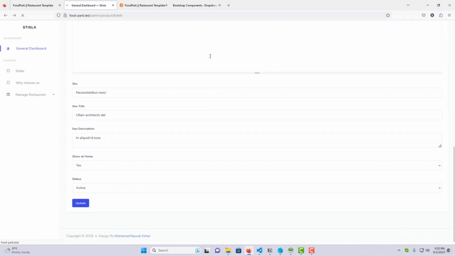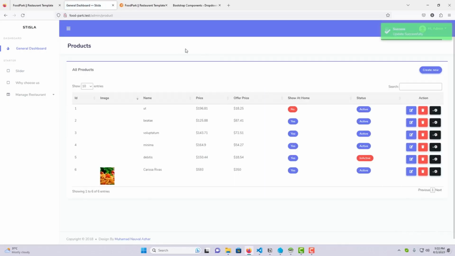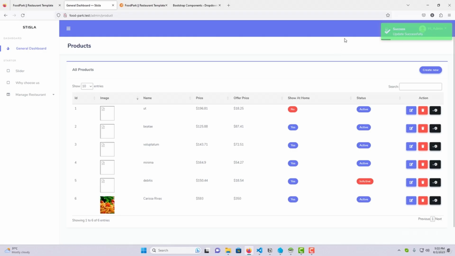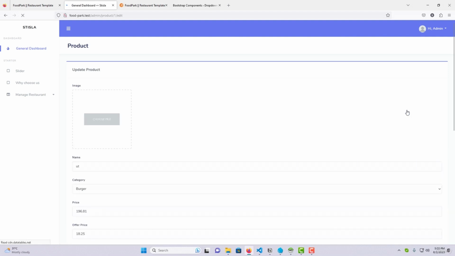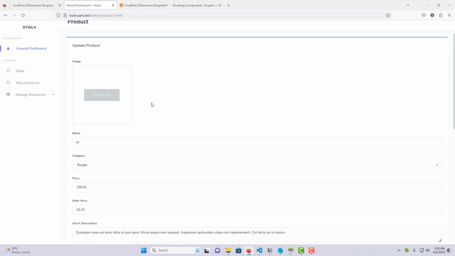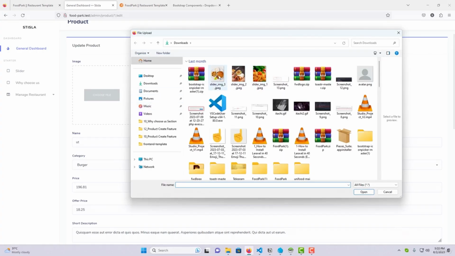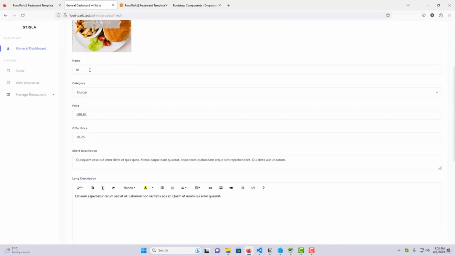Let's click on update, and look here, we are at the index page. That means our update feature is working. Let's try with another one. Let's say I want to update this product. First of all, I'll select an image for this one. Let's say this burger image.